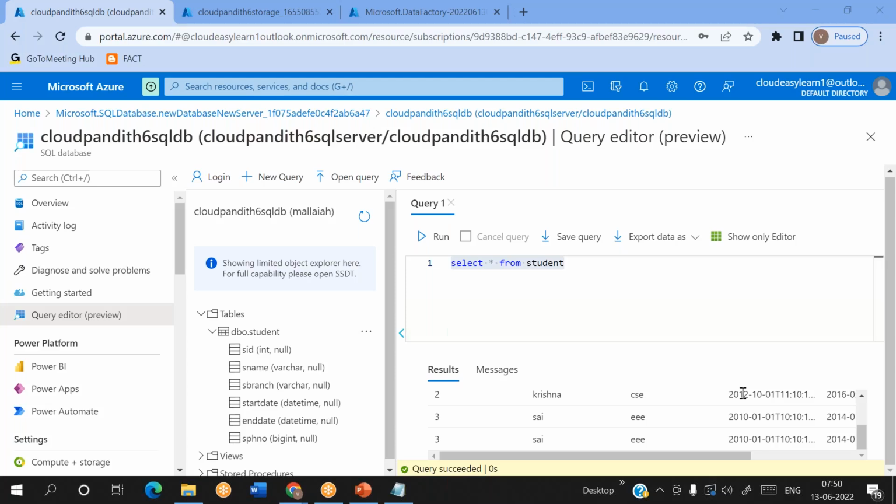Yes, you can delete it. Those are simple delete queries. You need to write it. We will see those things.